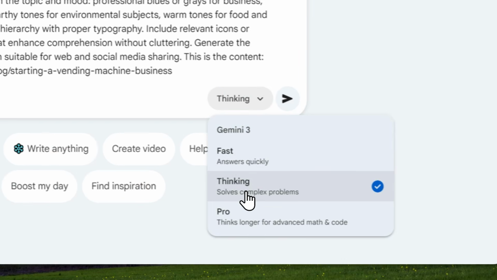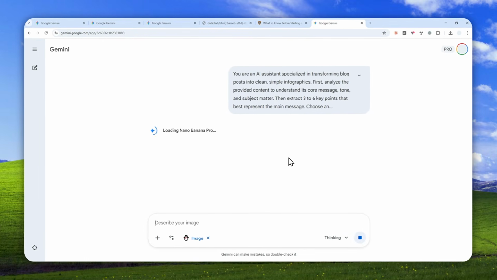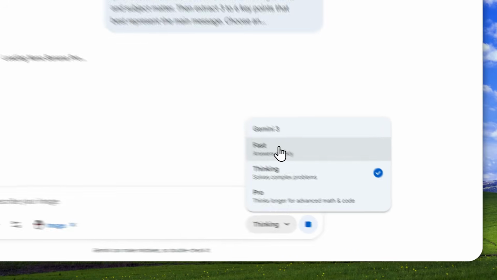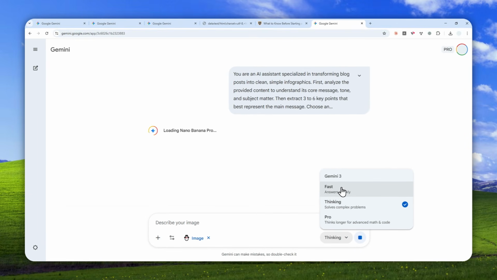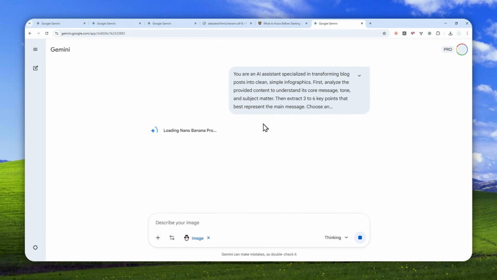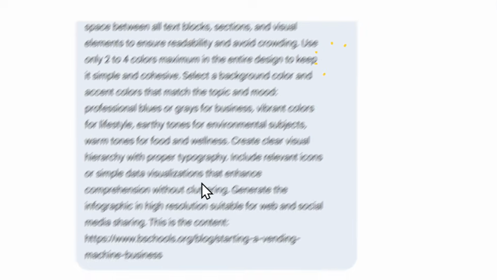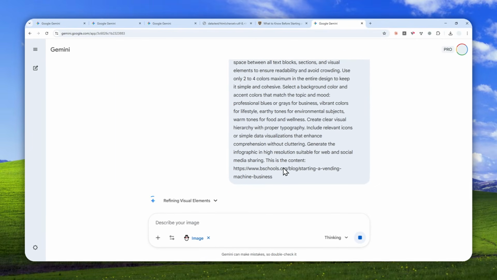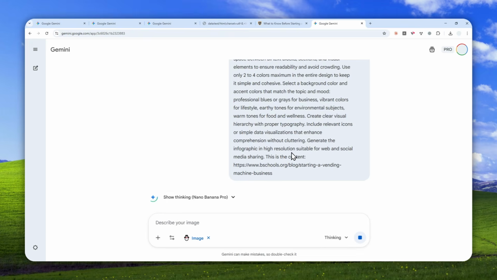And for the model, use either Thinking or Pro, because that will ensure that we are using the Gemini Nano Banana Pro model. If you're using the Fast version, then it's going to be using the regular Gemini Nano Banana model, which is fine, but the quality is not going to be as good as the Thinking or the Pro model, because text rendering is something that matters a lot when we're creating this picture. So just wait for maybe about 20 to 40 seconds for Gemini to read the content of the article and then turn that into a beautiful and nice looking infographic.